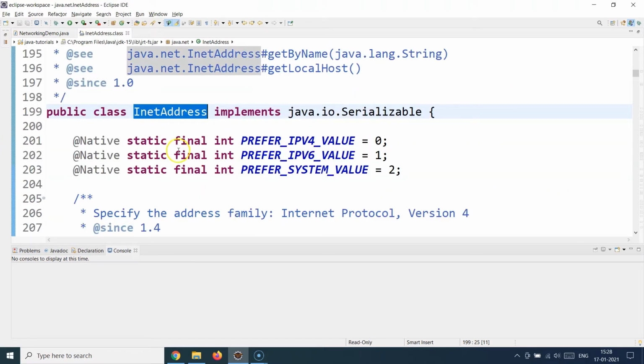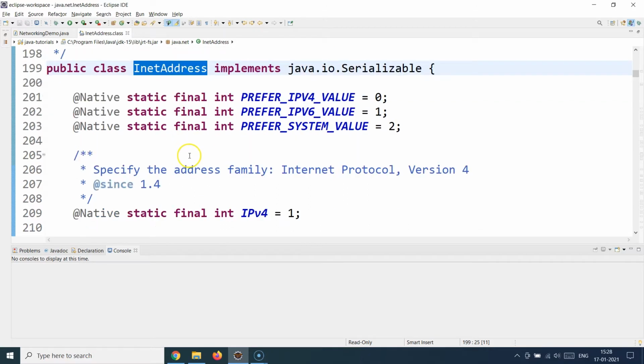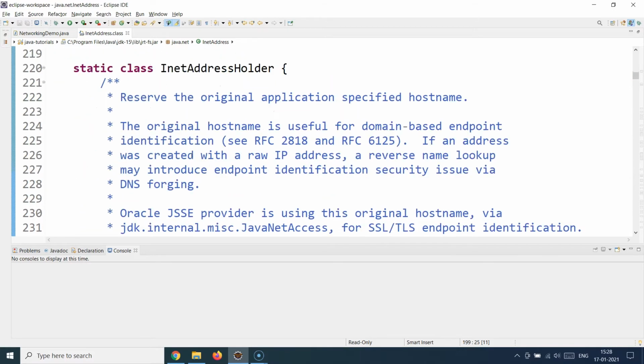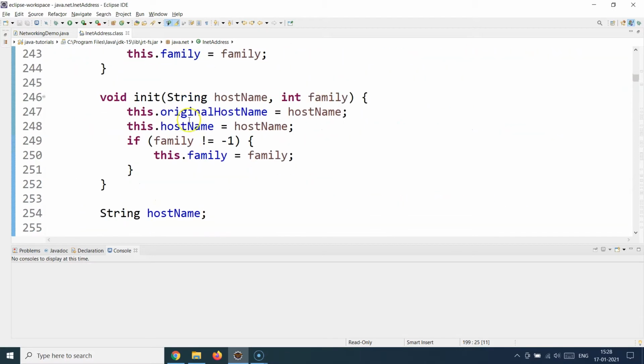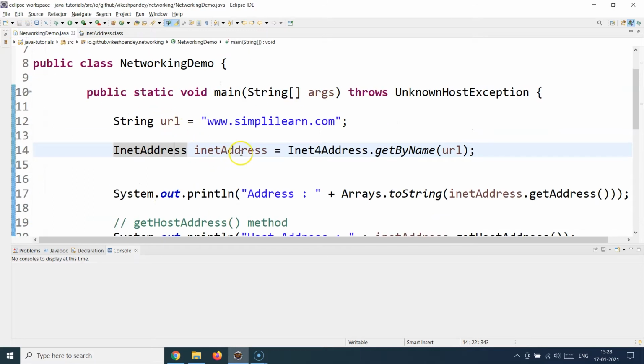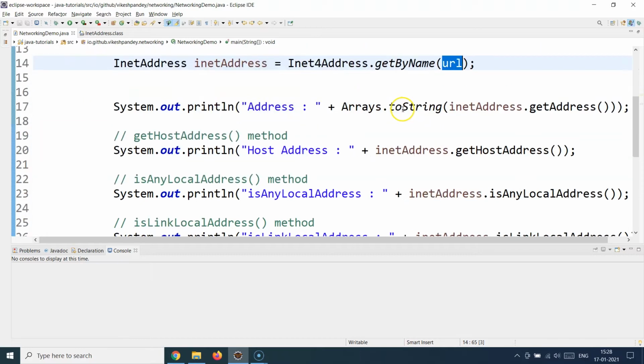And what does InetAddress contain? It contains all the information in terms of the internet address on which that particular website is hosted. You will see a lot of different functionality in this class. Let's explore some of the functionality and methods provided by the InetAddress class. Once you do this, you will get an InetAddress object if the URL is correct. If the URL is incorrect, you will get an exception anyway.